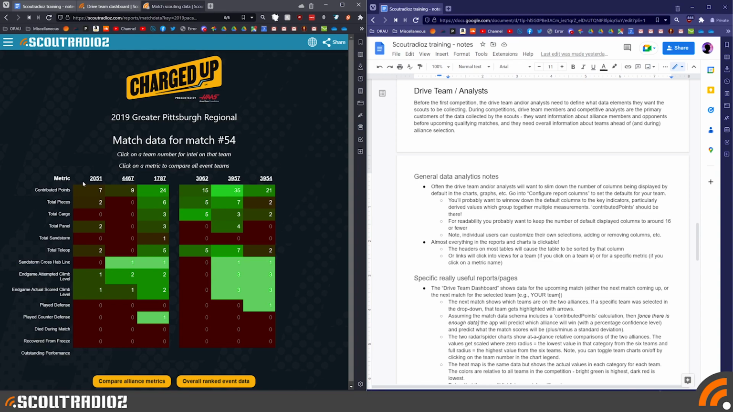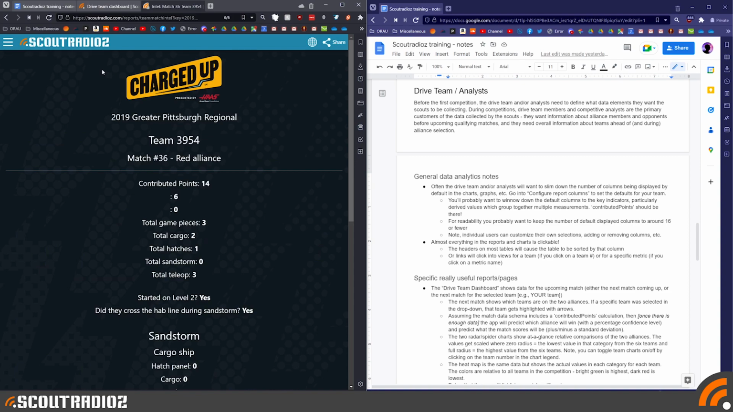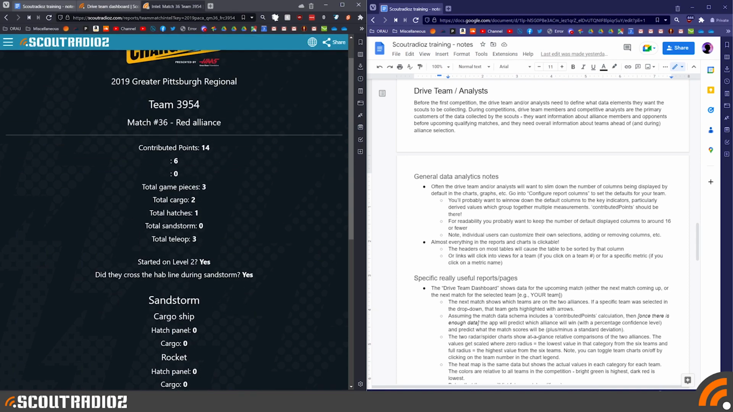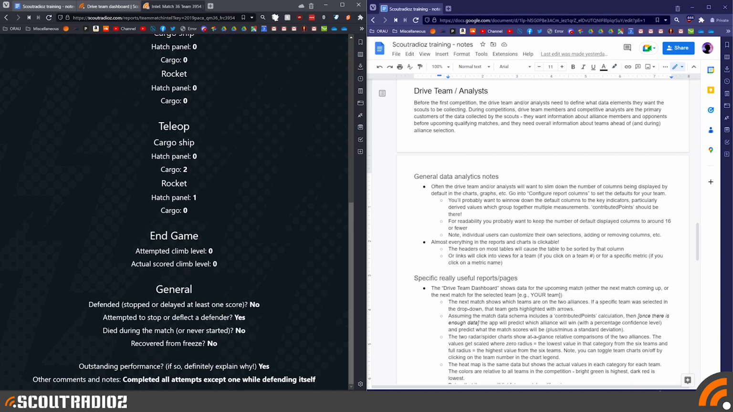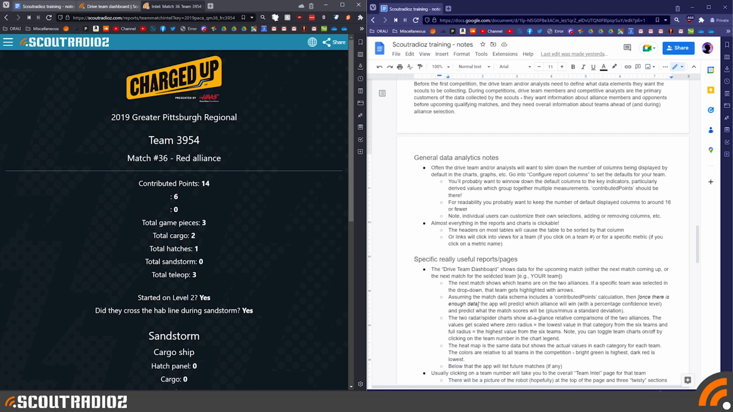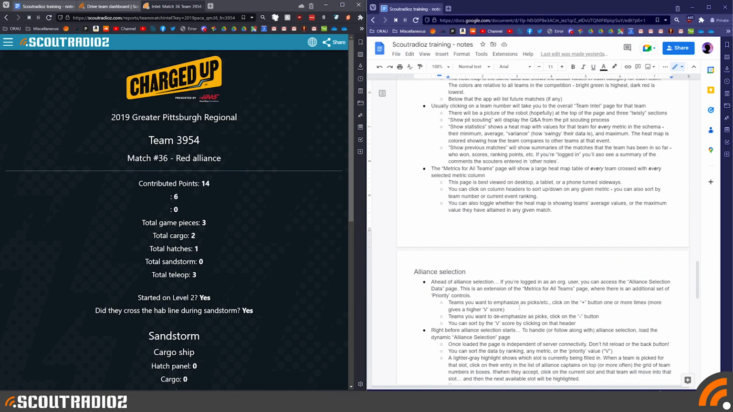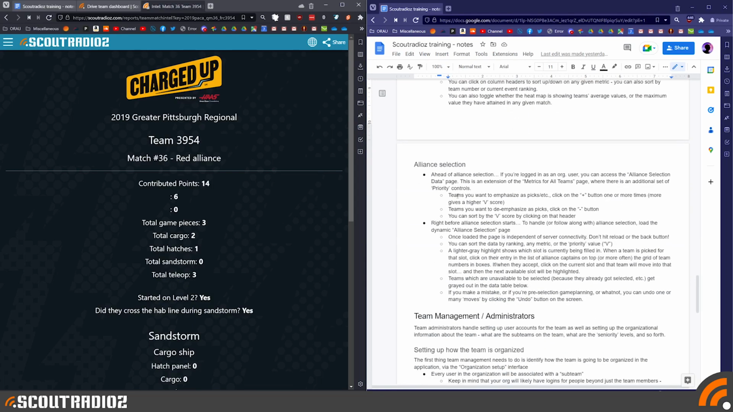This is clickable. Let's go to team 3954. Let's go to previous matches. Let's go to team match intel for this team. So when you click on a specific match, you get essentially just the results of the match scouting form. I'll go over all of these report things in another video tutorial, and I'll also go over line selection in another tutorial.